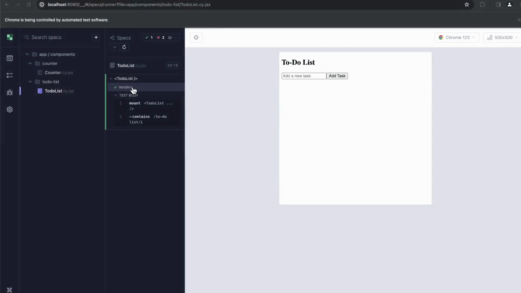So we do indeed see it mounts this component correctly, and we have our correct assertion here to start. So now what we want to do is type in this input, add a to-do by clicking add task, assert that it's added, and then remove the to-do and assert that it no longer exists.